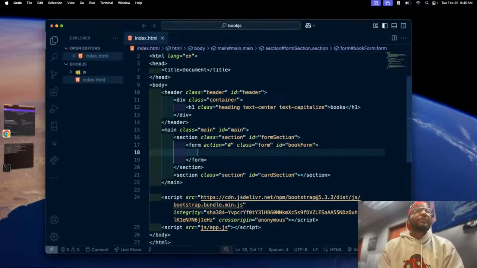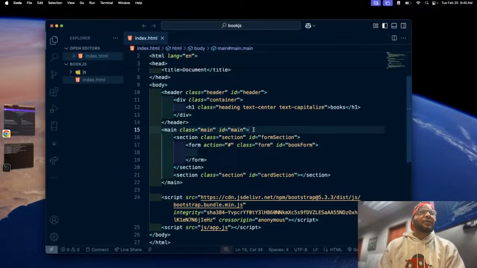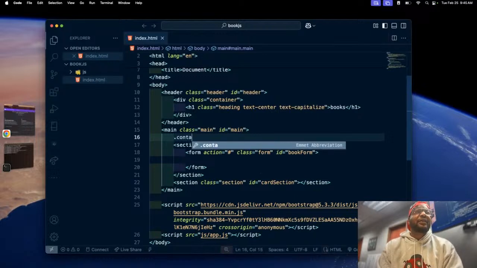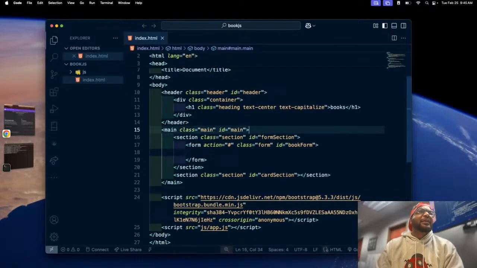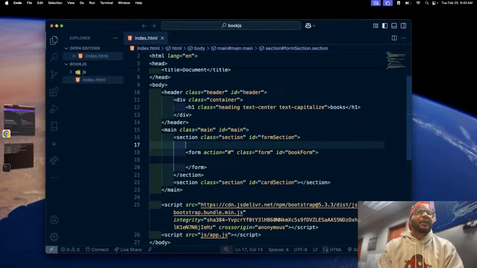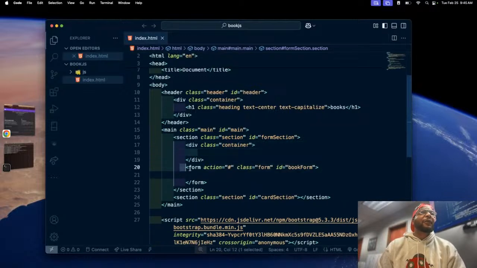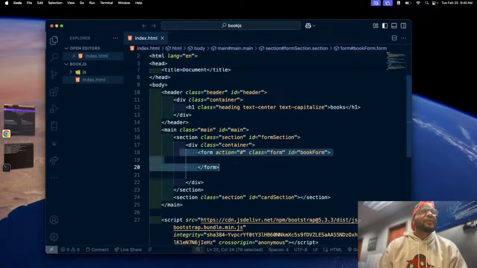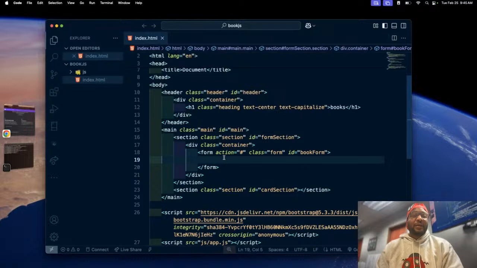So form, I'm going to make a row. Oh, before that, I forgot. What I'm going to do inside of my main, I'm going to make a container. I'll do that inside of section rather. So here inside of section, I'll make a container, and I'm going to move this form inside of my container like so. So make sure that your container nests your form. The form should be on the inside. Now I got my form.